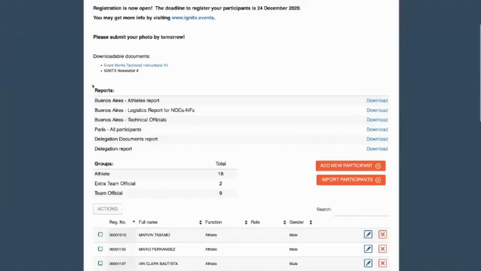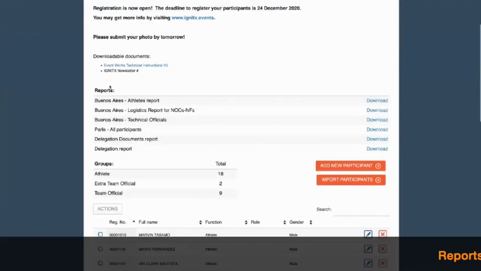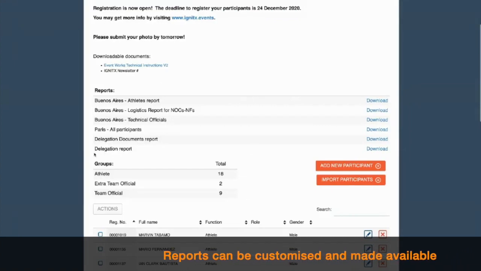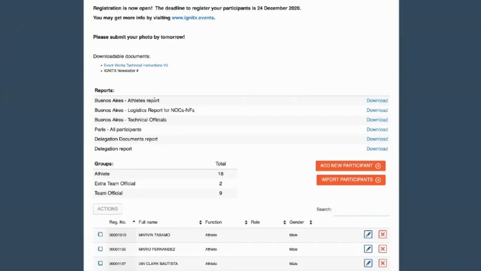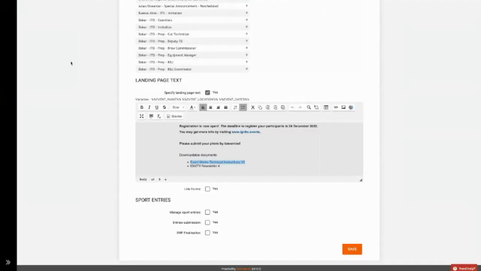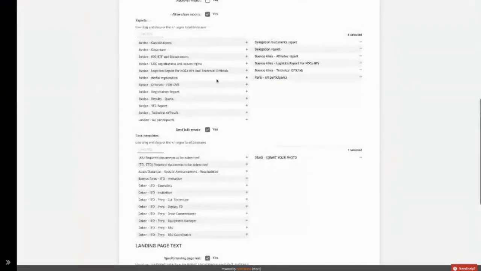Now the second part of the partner page is the reports page. The reports page right here is also customizable depending on the reports that you make at the back office. So you can choose what reports you want to include here. Here I have chosen athletes report, logistics report. If I go to the back office, these are all controlled by this part here, which is the reports part.